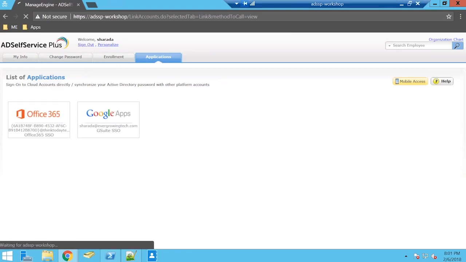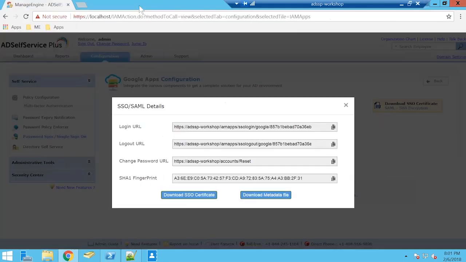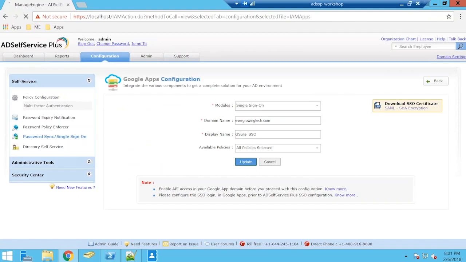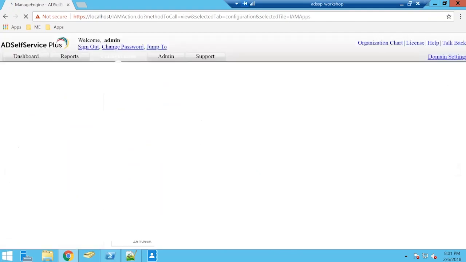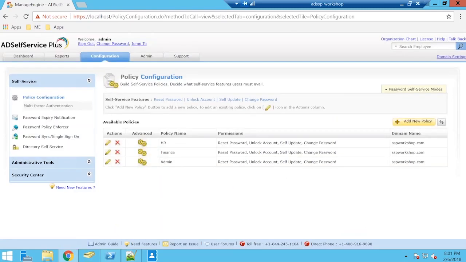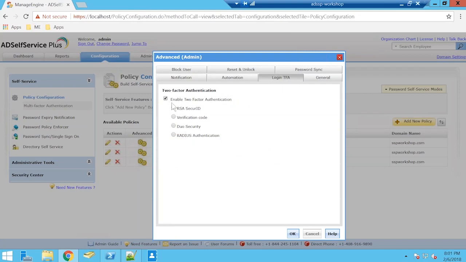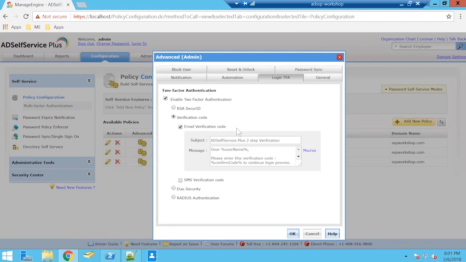So now that I spoke about configuring single sign-on for Office 365 and G Suite, I'm also going to show you how you can work with two-factor authentication. So under policy configuration, let me choose the policy admin. And here you can see login two-factor authentication. So once you enable two-factor authentication, say by verification code via email verification, the user gets a mail once they go through the primary factor of authentication, which is the Windows logon credentials.